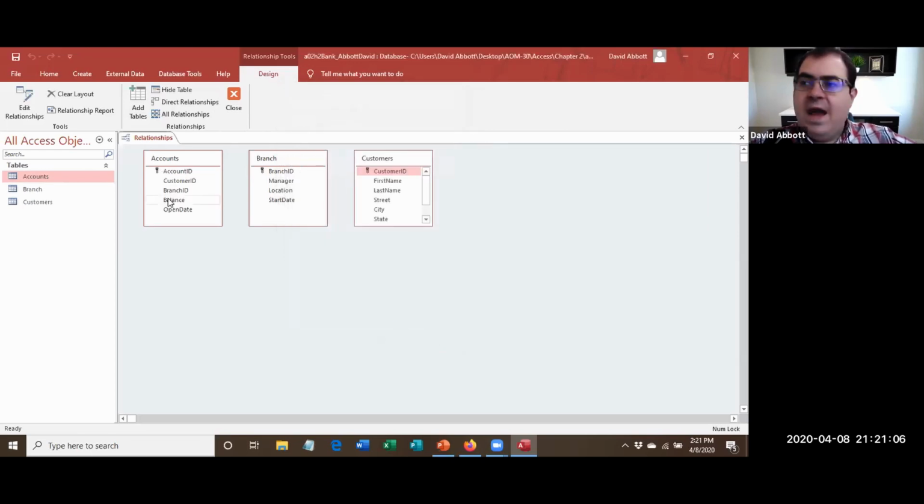Okay, so we have our accounts, branches, and customers. And then once you have each of those, you can hit close on that dialog box. So then we're left with what we have here on my screen. And so then what we can do is under the customers, we can go to the bottom. Notice how the mouse cursor changes. We can drag it so that we see all of the fields all in one list like so.